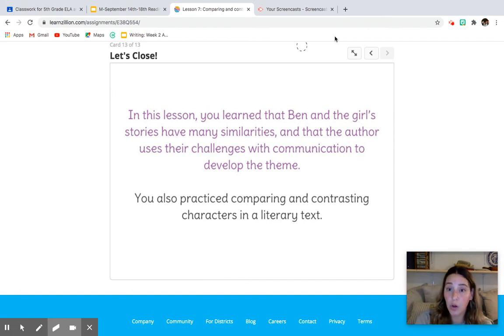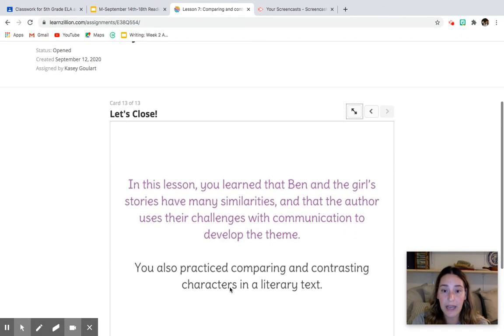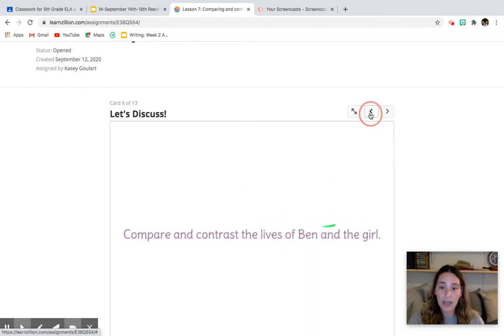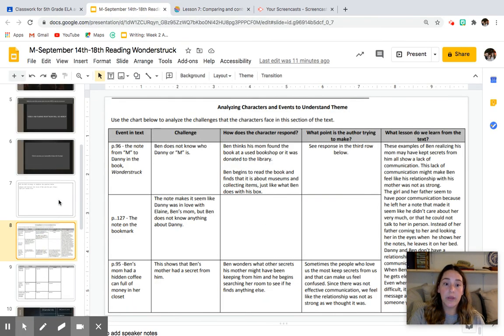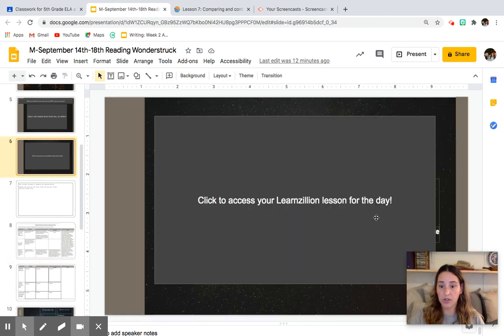That is how you go through your slideshow. If I don't have a video like I do today explaining the information, you go through it as is. Don't panic or freak out if you say, oh no, I don't have some of the material it told me that I needed right here. Everything I actually want you to do will be in the slideshow underneath what you just went through on your LearnZillion lesson that day, okay?